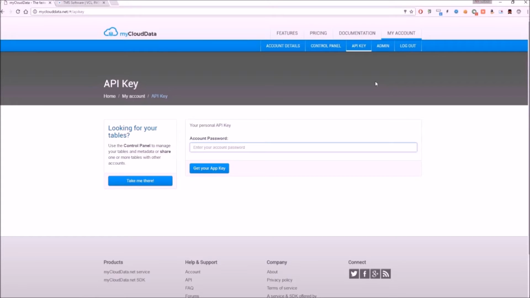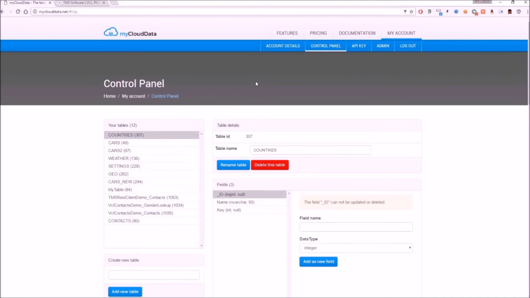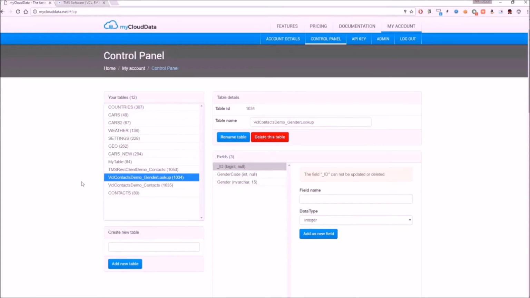Using the application key and secret combination ensures that when you access the MyCloudData service, you'll get access only to your own personal data that you only can change and manage. There will be no other available data for any other user on the MyCloudData service. When you go to the Control Panel, you'll get access to all the tables that you host on your MyCloudData account.